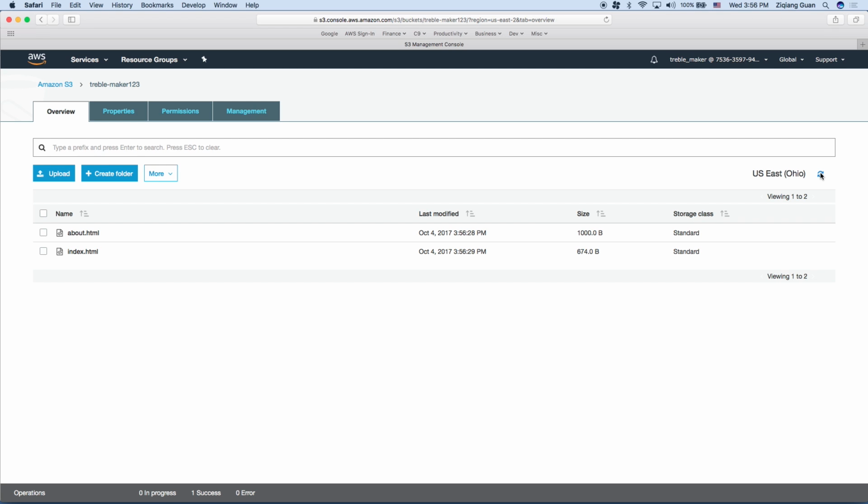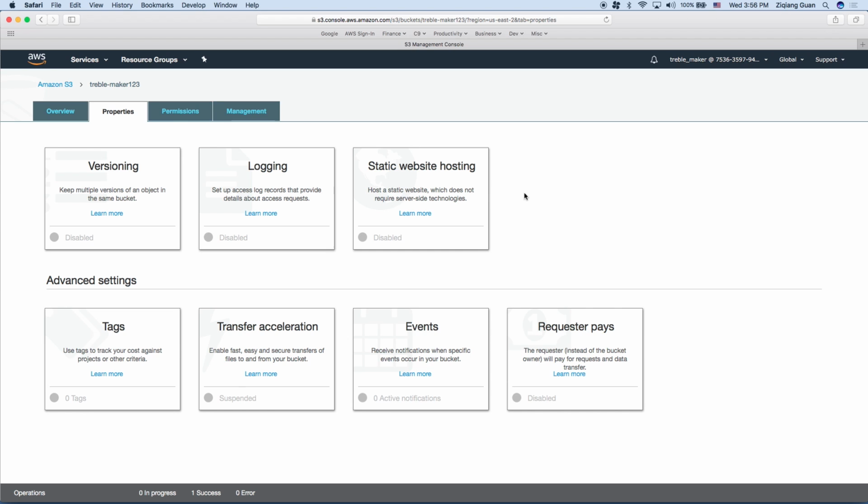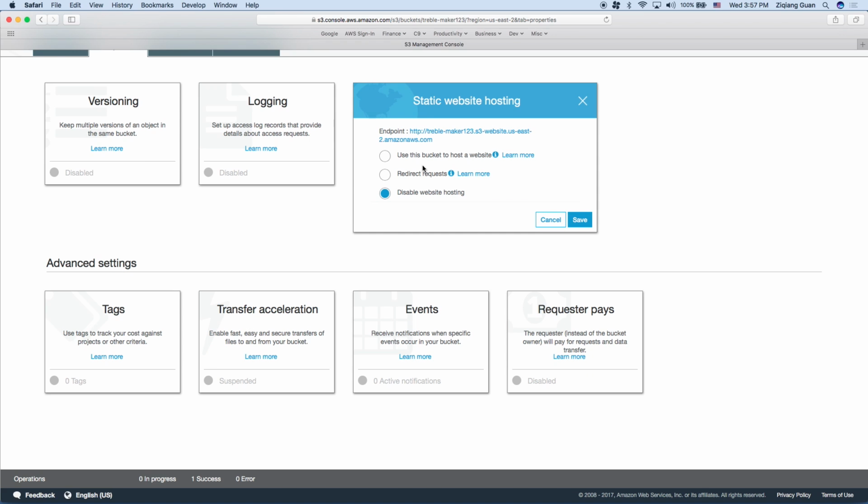So now we have our files in the bucket, but the world can't see them as web pages yet. You can access them as documents, but you cannot see them as web pages. There's one more thing we need to do. We need to go to Properties, and here there's an option called Static Web Hosting. Click on it, and by default, the web hosting is disabled. So we want to select use this bucket to host a website.